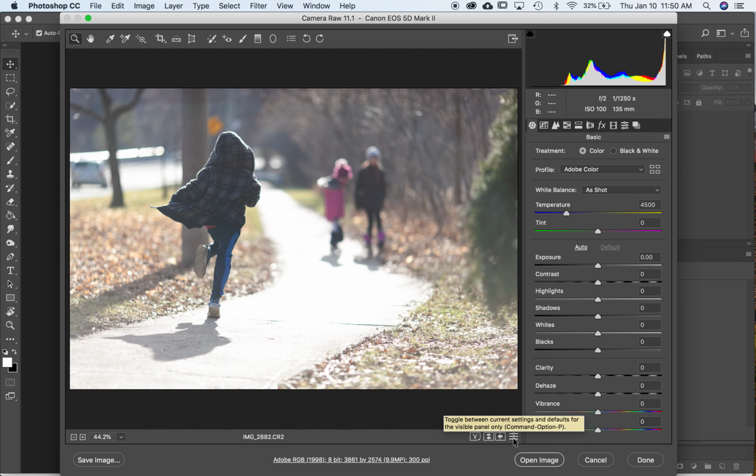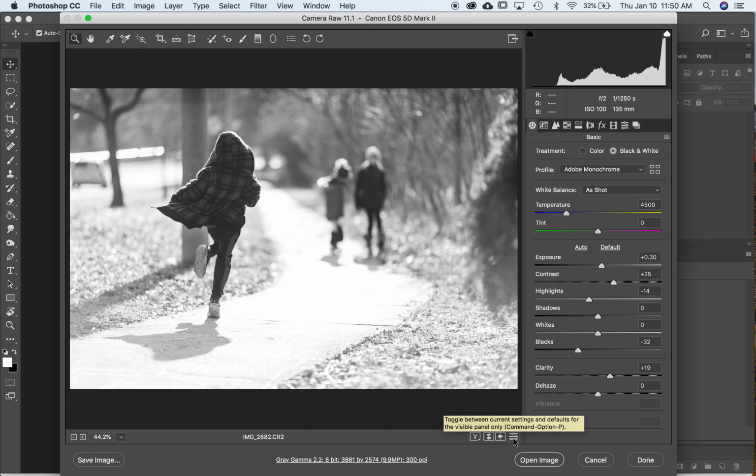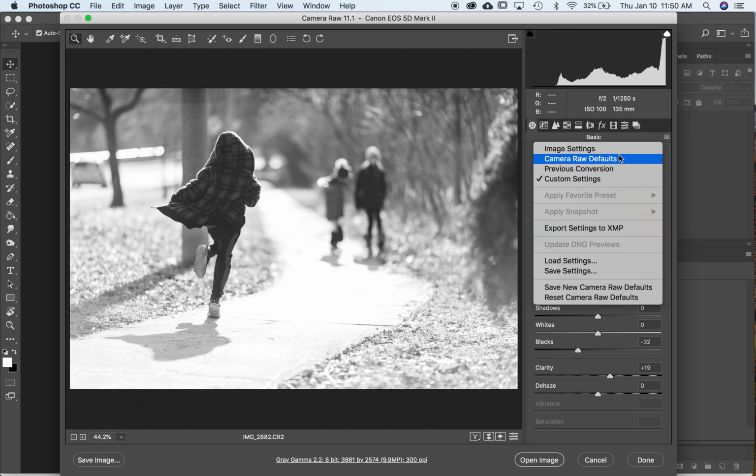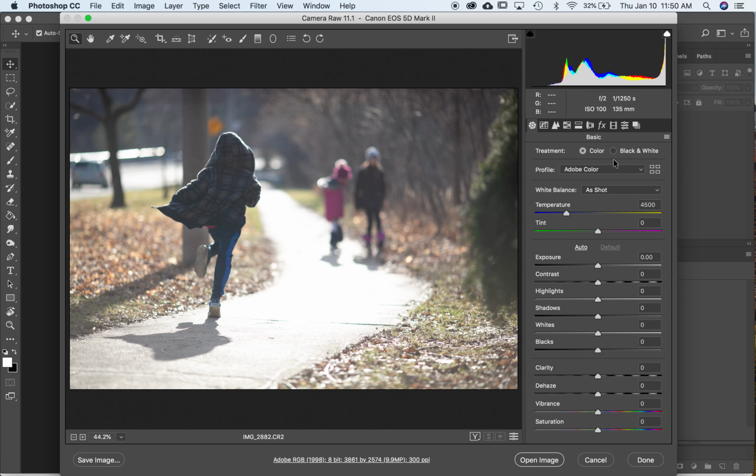Maybe you think, you know what, I don't really like this at all. What was I thinking? So you want to reset everything. Go over here and hit Camera Raw defaults, and everything goes back to the way you started. Okay? Of course, you can always hit Control-Z to go back a step like you normally do on a computer.